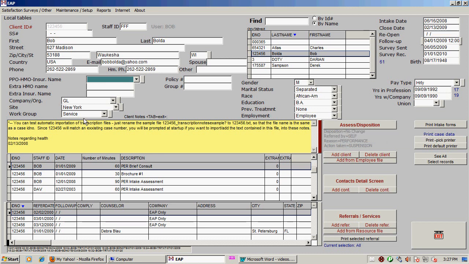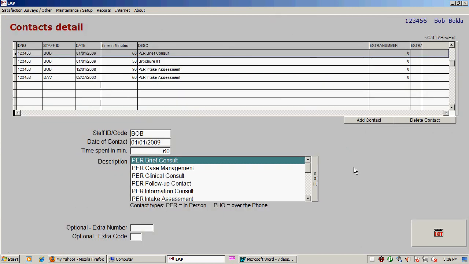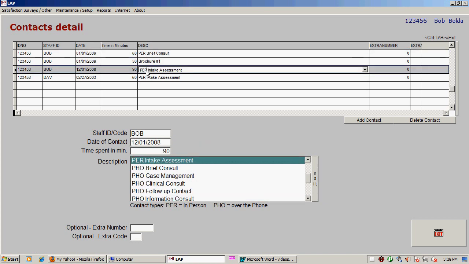The middle third of the screen contains contact data. You can see the contacts in greater detail by clicking on the Contacts Detail button. Here's your contact data in detail, along with a grid showing your individual contacts.